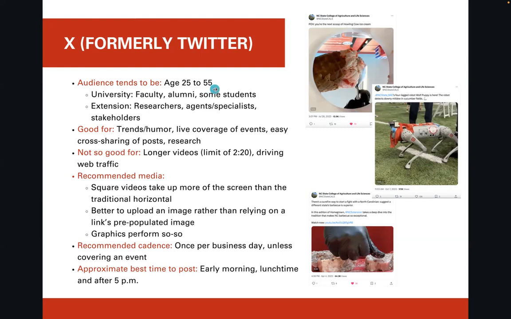That audience tends to be about age 25 to 55. For university-related accounts, that typically tends to be faculty, alumni, and some students here and there. For extension, it is pretty inundated with our researchers, agents and specialists, and stakeholders as well. Twitter is really good for very conversational things like trends and humor.